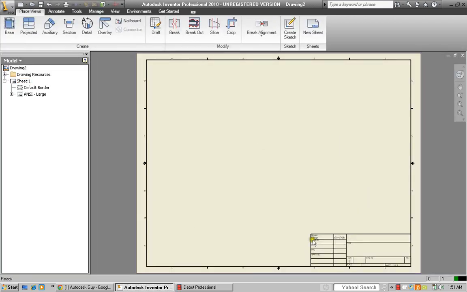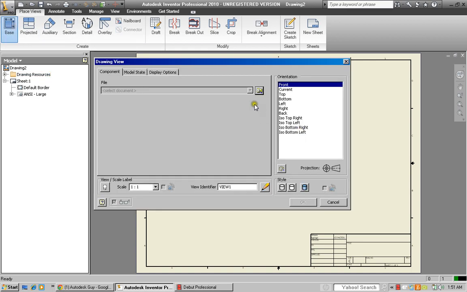Once we're at this point, this is your template, this is your layout. As you can see, this is the create toolbar. It'll let you create projections, auxiliary views, section views, if you're trying to cut something in half. And then over here you got break lines for long pieces, as you can see right here by this display. If, let's say, it's just a long piece of an I-beam or something, you can break it and shorten the length.